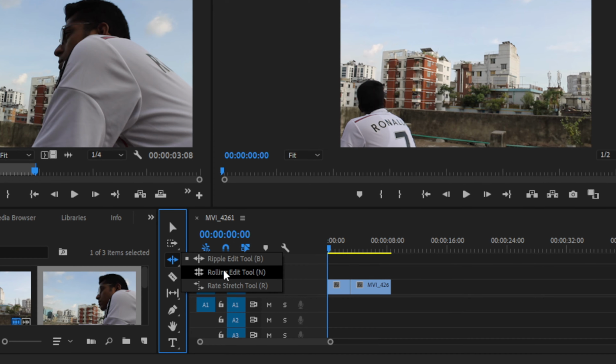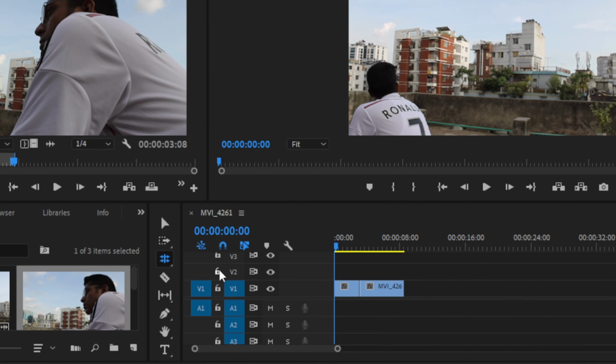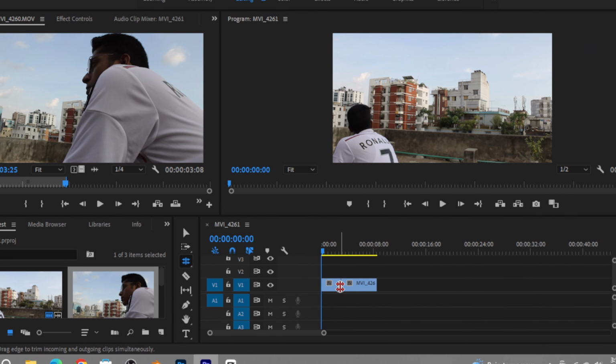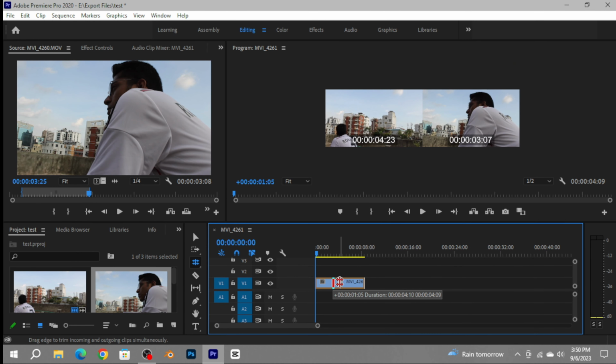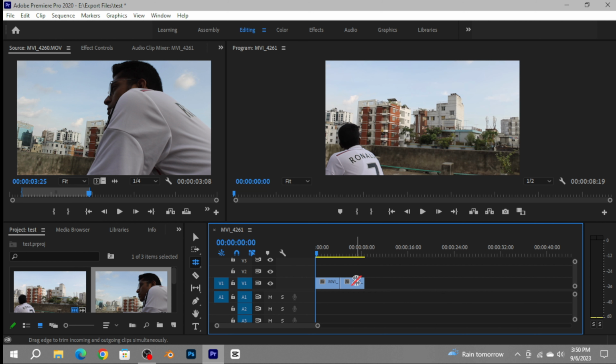Now let's talk about the rolling edit tool. Suppose you want to increase your one video's duration and at the same time you want to decrease your other video's duration. In that case, you should use the rolling edit tool.